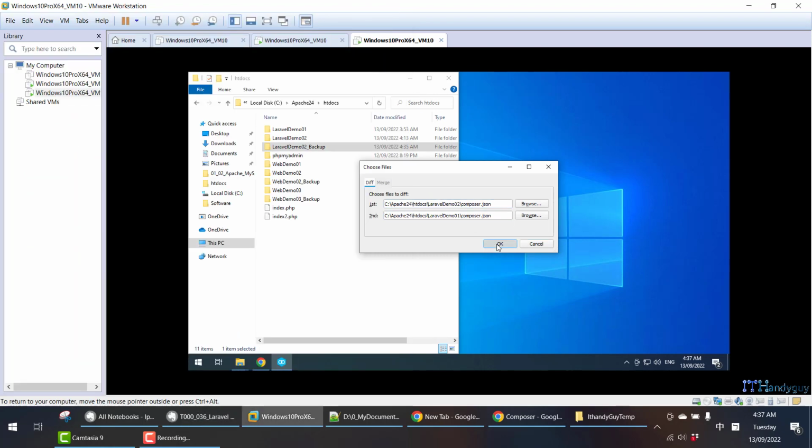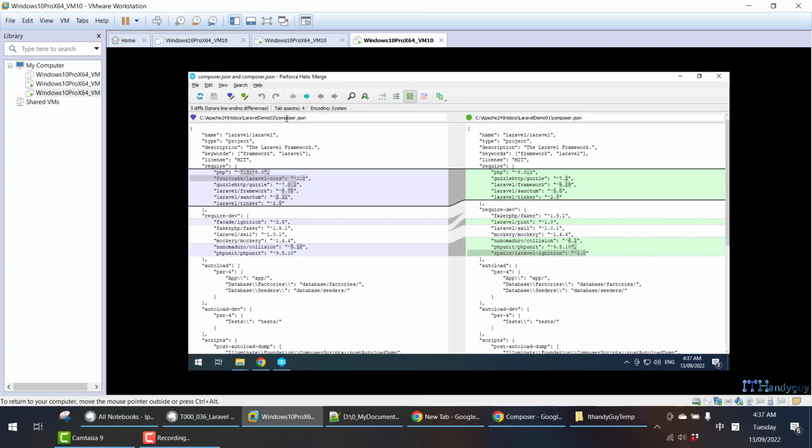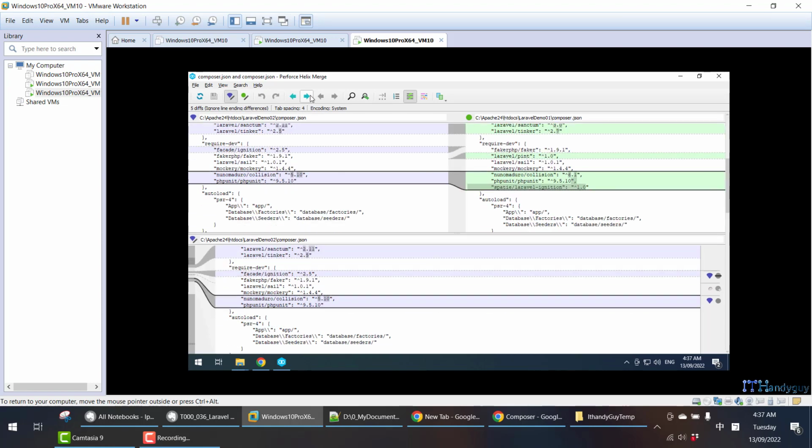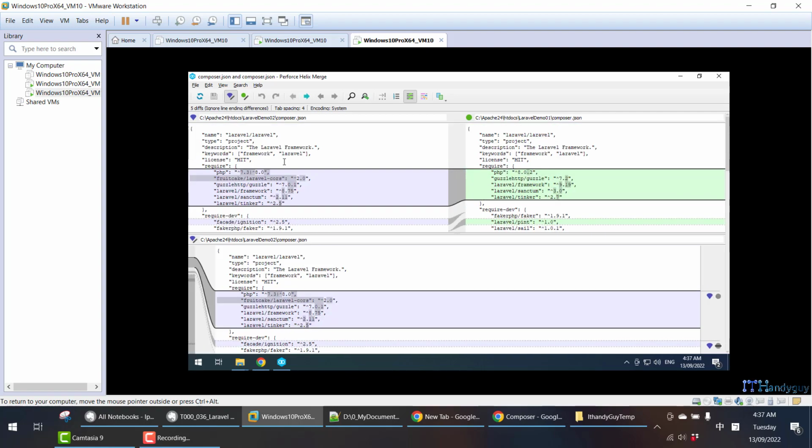Okay. Press OK. So in the left hand side, that is Laravel demo 02. This is version 8 composer.json. And Laravel demo 01, and this is Laravel version 9 composer.json. I want to compare these two composer.json to see what happened. So I'm going to edit left panel. Okay, I'm going to edit the version 8 composer.json. So I click that one. So you can see they have a lot of different. So now I'm going to compare.